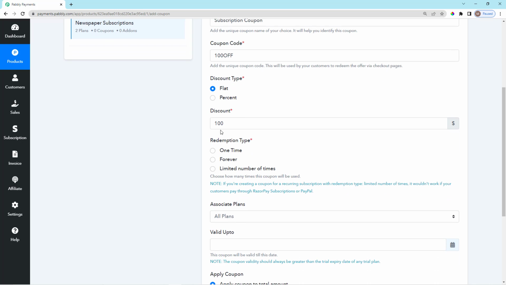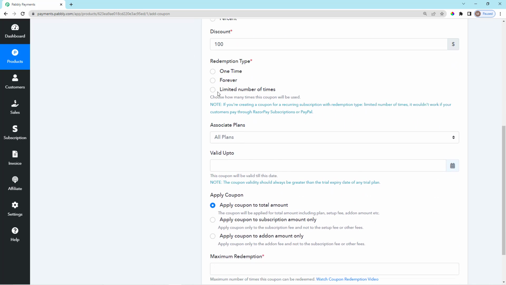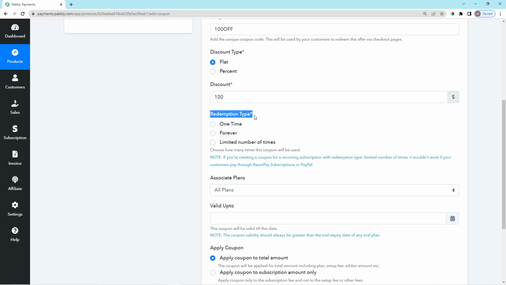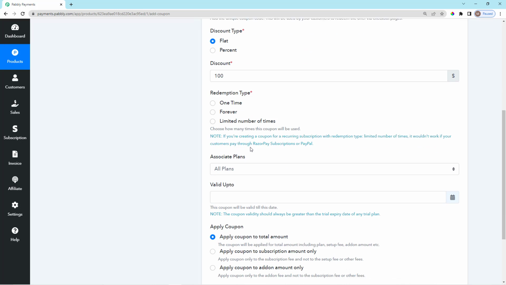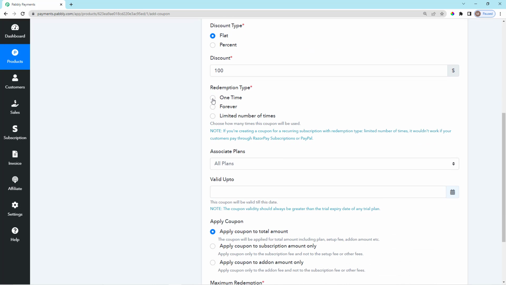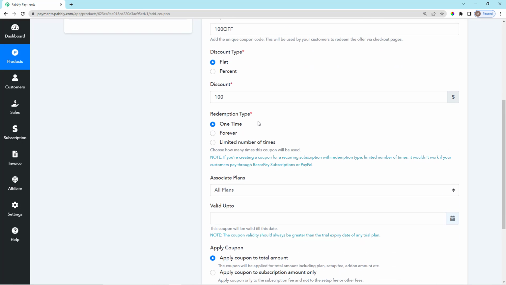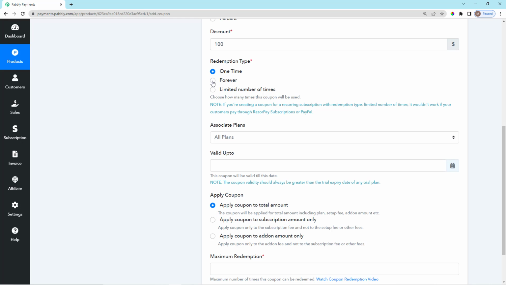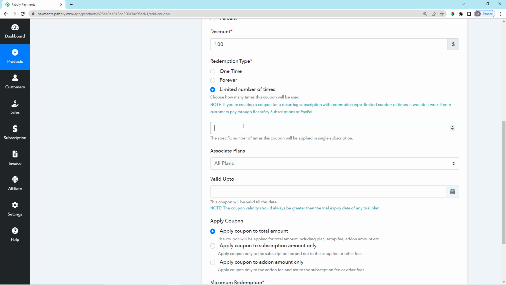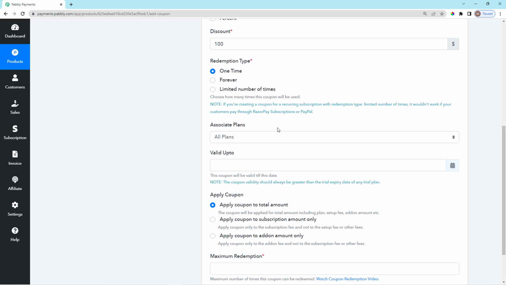Here you can see the redemption type, that basically means the number of times your customer can avail this coupon. I just want my customer to avail this coupon only one time, and you have the option to keep it forever, or you can let your customers use this coupon a limited number of times. For that you can just enter the value here. So I'm just going to select one time here.